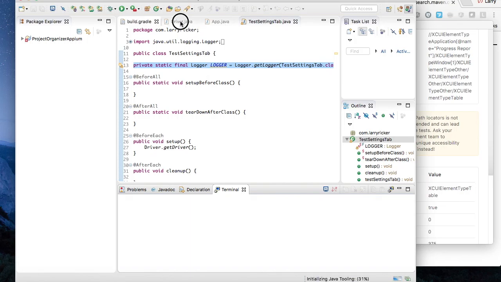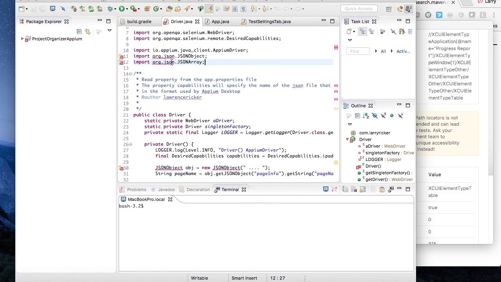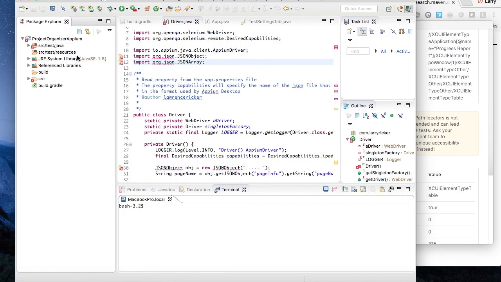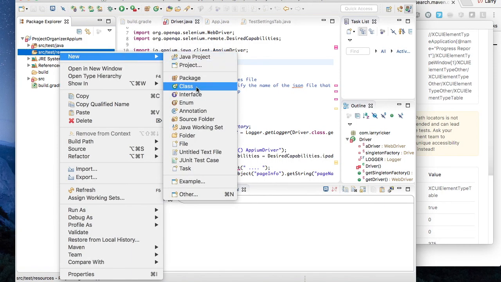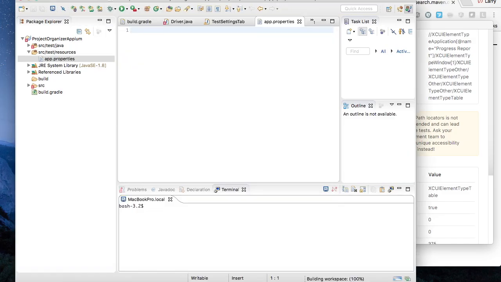So let's go over to driver. Okay, those libraries aren't showing up yet. Give it a second. Give it some time. Meanwhile, I'm going to create some of the files that I need for my project. The first one I'm going to create is just a properties file. I'm going to call that app.properties. This one's going to just have one setting for now, but it'll grow over time.